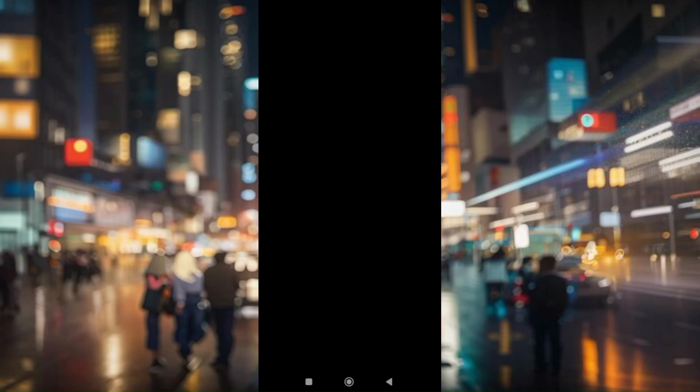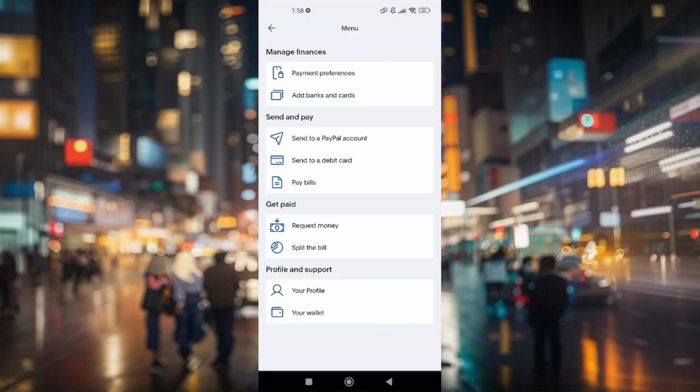All you have to do is enter that information and fill out those fields for you to be able to successfully deposit money on PayPal with the bank account that you have set up or that you just added using your PayPal account.